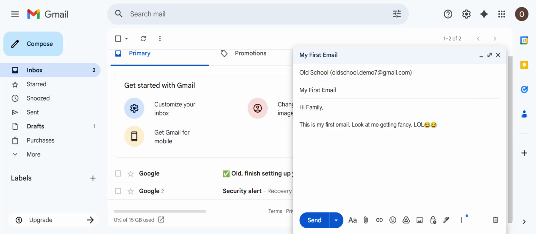And then you always want to, if you're sending it to someone formal, like someone at your job, you always want to close with a salutation. So something like thank you, real simple, comma. And then you're ready to send.